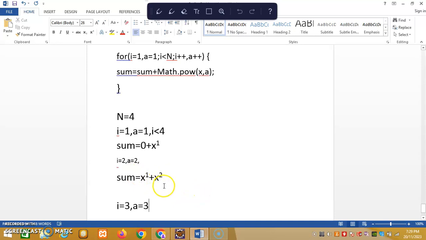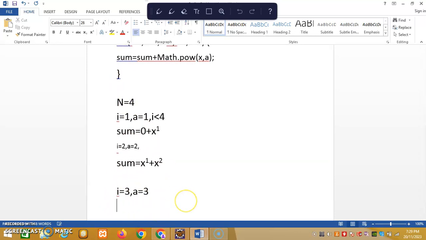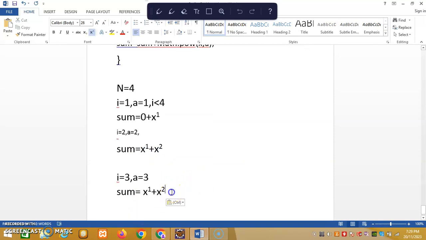Now again my n was 4, so i is less than n, 3 is less than 4, so it will come inside the loop and my previous sum value was x power 1 plus x power 2, and what will be added now? It will be x power 3, right? Now after this my i will become 4.